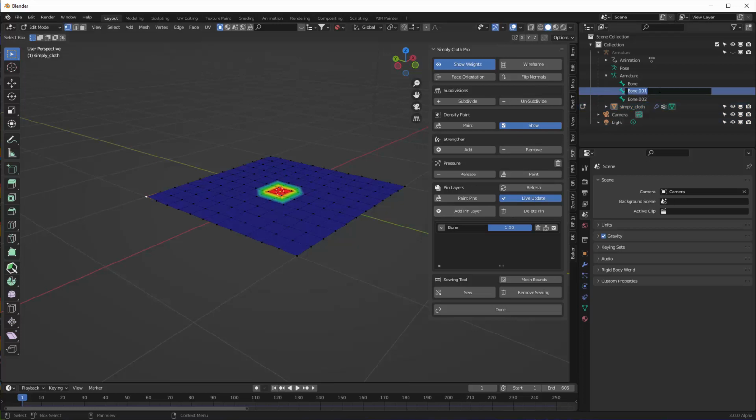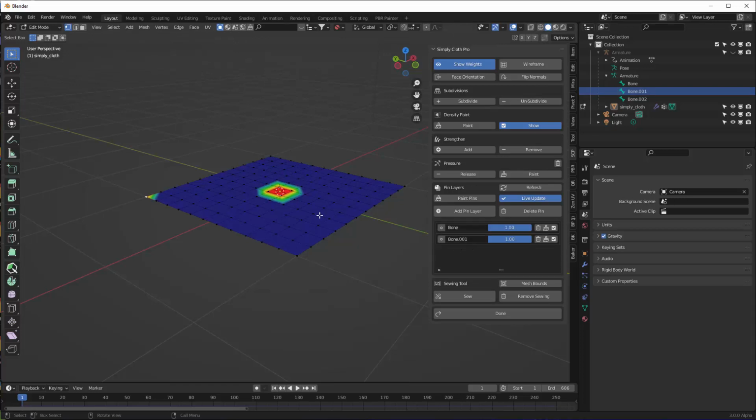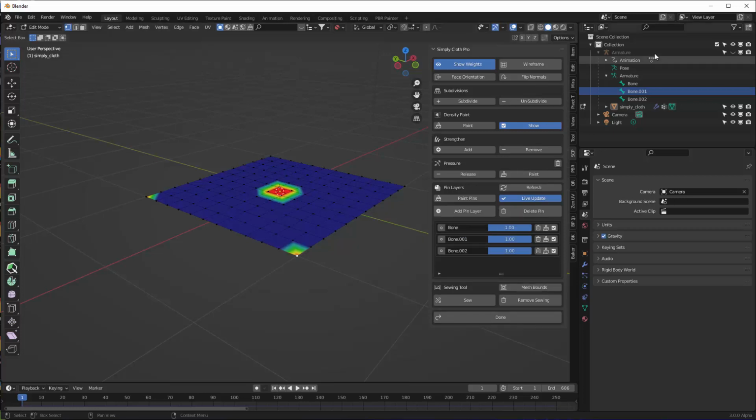So in fact, let me just copy that, ready to add pin layer, copy and paste. Okay, it needs to be the same name as the bone, don't forget. And next one here, add pin layer, and that's Bone.002. Don't need to copy and paste that. Okay, so let's bring back our armature.